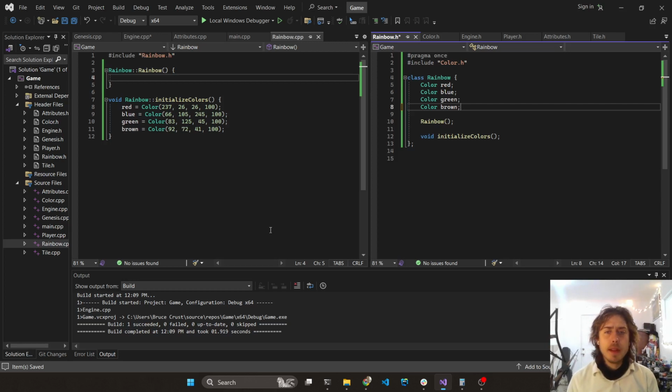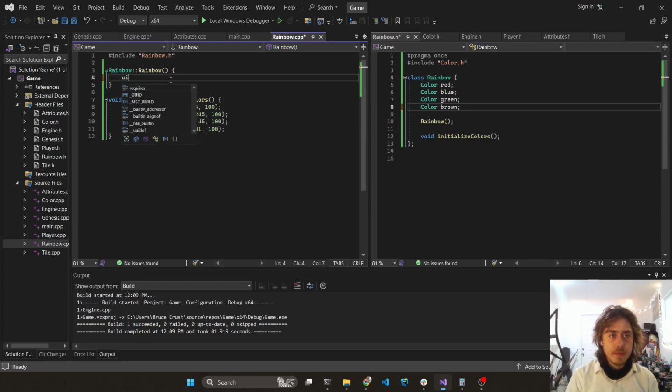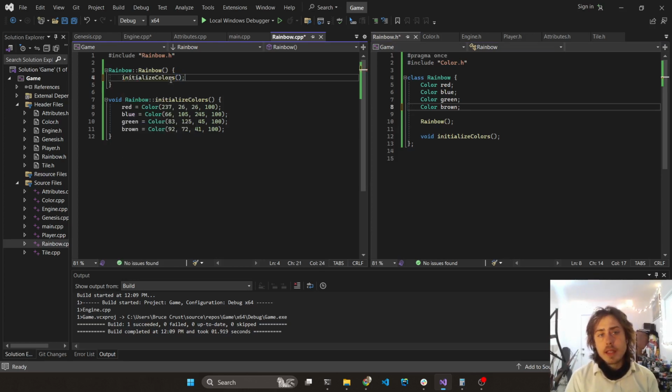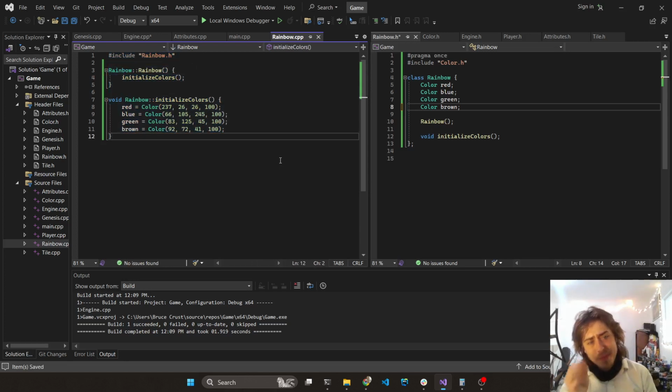Yeah. Okay, so we're going to initialize colors. You know, I've successfully not used pointers this whole time. Not that I'm avoiding them, but I haven't seen a need to use pointers.